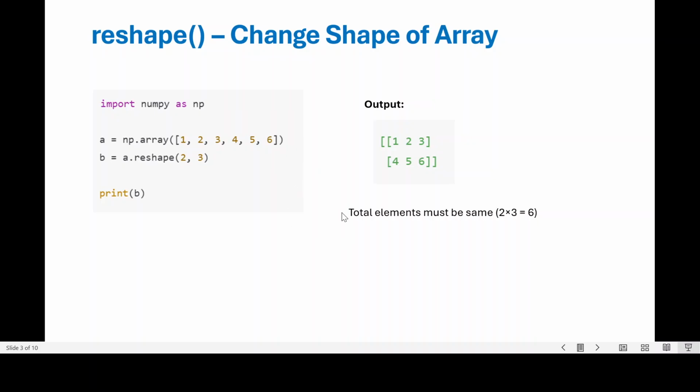An important thing to note here is that before using reshape, always ensure that the total number of elements remains unchanged. Here the original array contains 6 elements. Then the new shape has 2 rows and 3 columns, so this is also 6 elements. Since both are equal, reshaping is successful here.